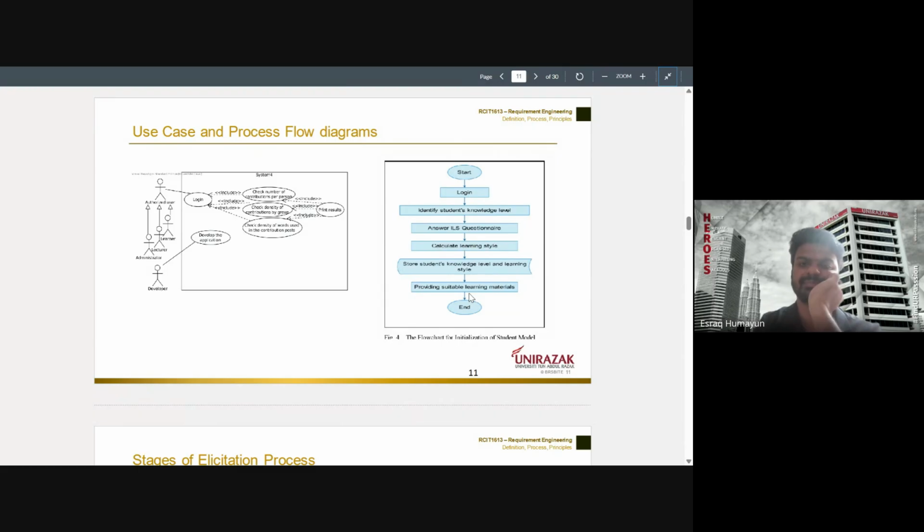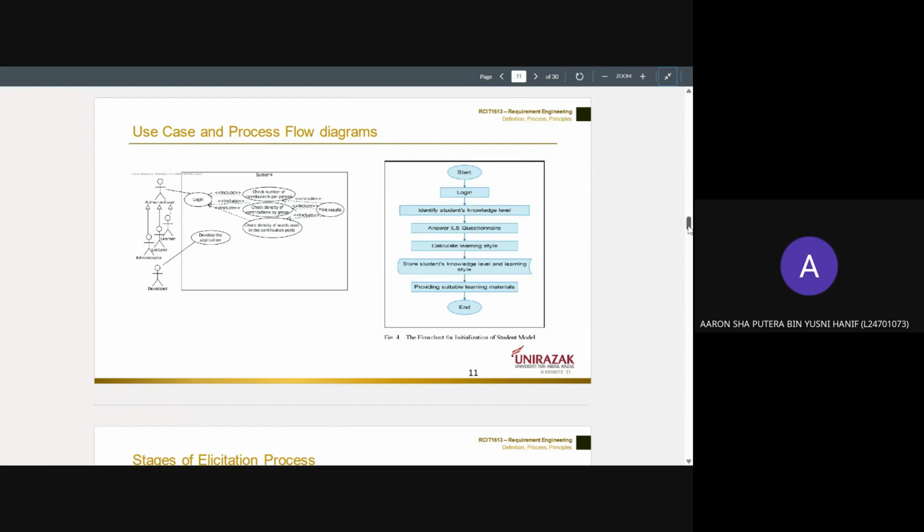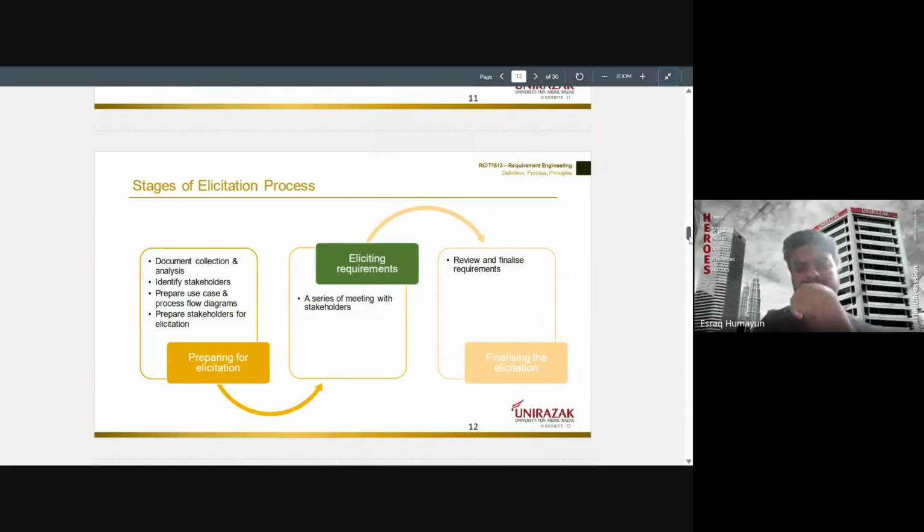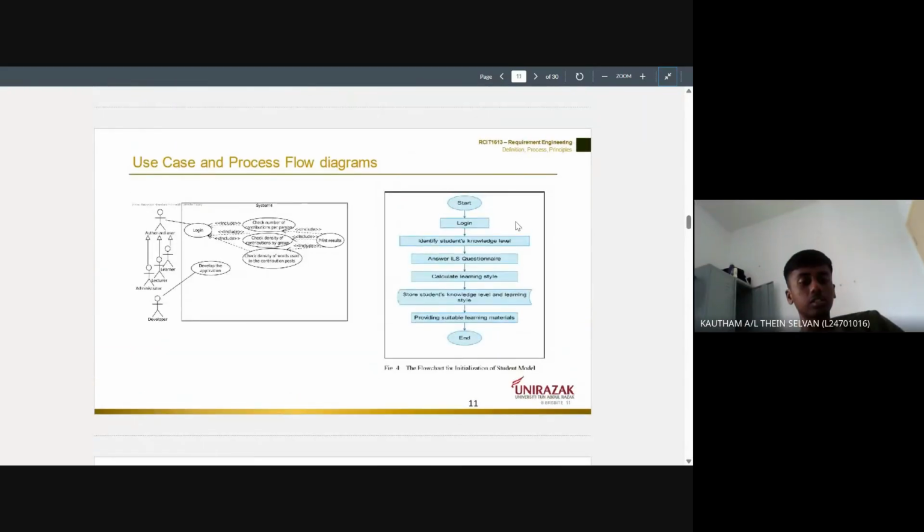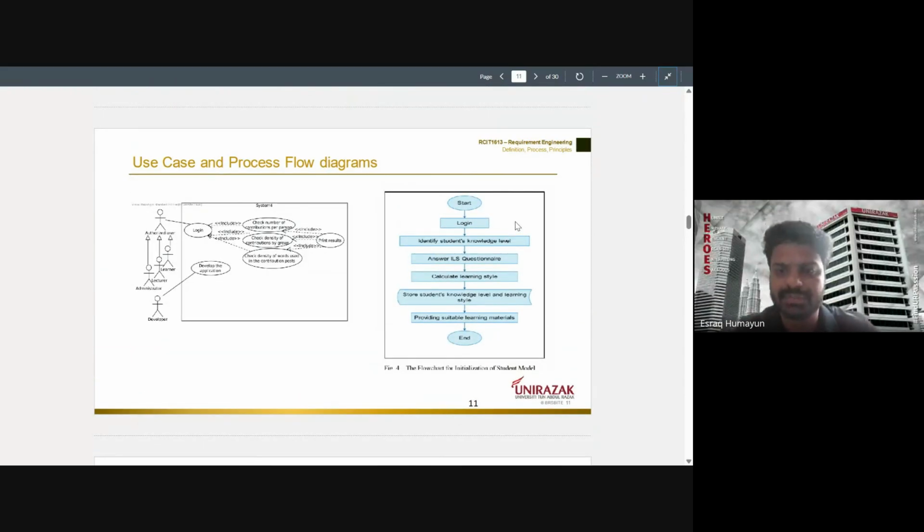Clear? Everyone? Flow diagram? Yes, sir. I will describe this diagram. Start. First, login. Identify students' knowledge level. Answer the ILS questionnaire, calculate learning style. So this is the flowchart of the initialization of a student model. You can practice flowcharts related to this. I will give you some exercise.